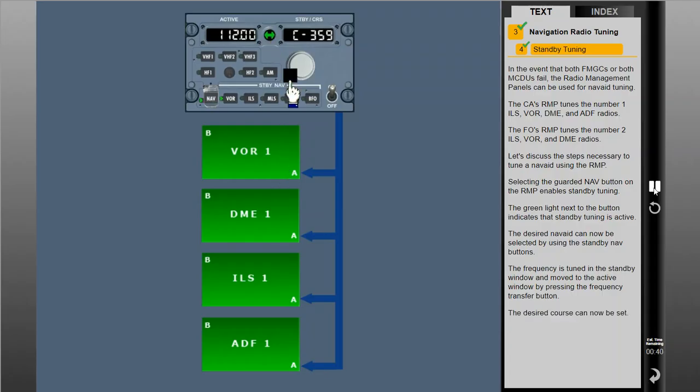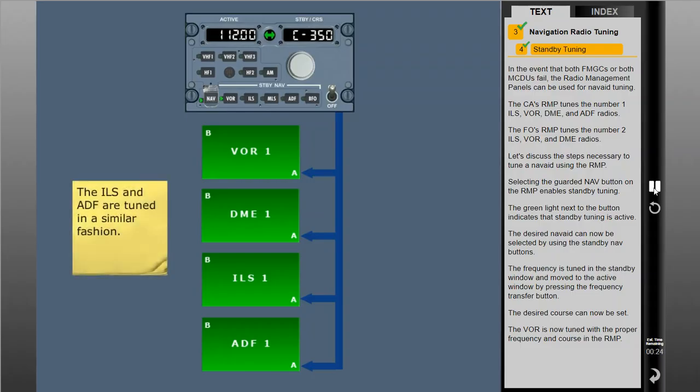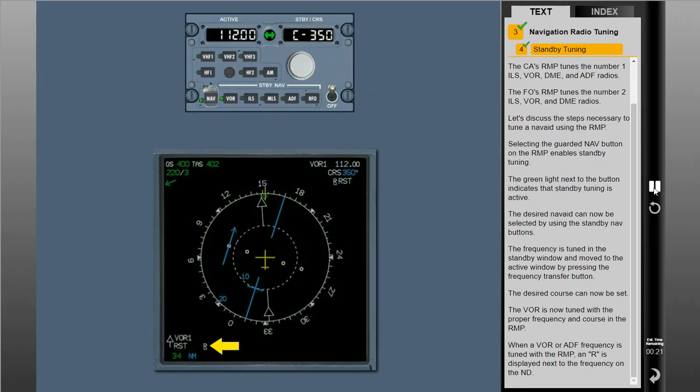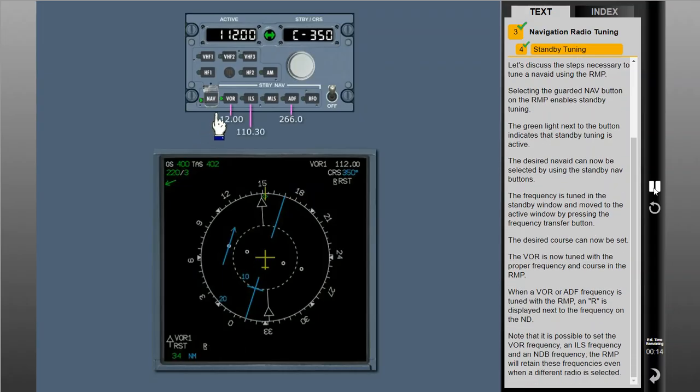The desired course can now be set. The VOR is now tuned with the proper frequency and course in the RMP. When a VOR or ADF frequency is tuned with the RMP, an R is displayed next to the frequency on the ND. Note that it is possible to set the VOR frequency, an ILS frequency, and an NDB frequency. The RMP will retain these frequencies even when a different radio is selected.